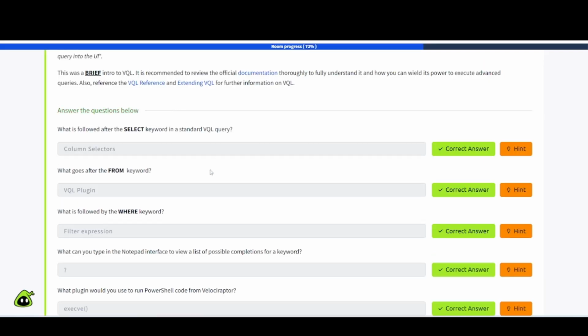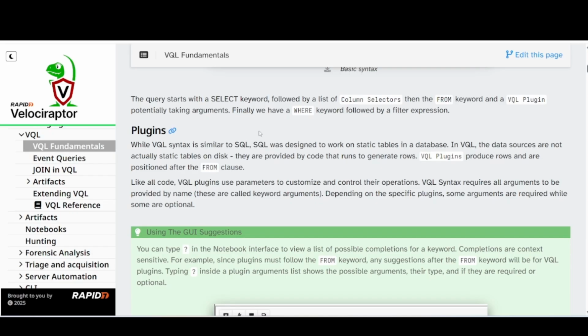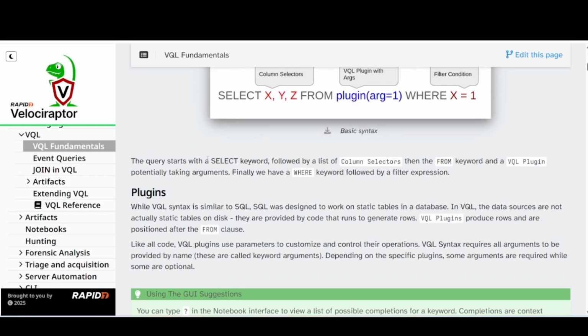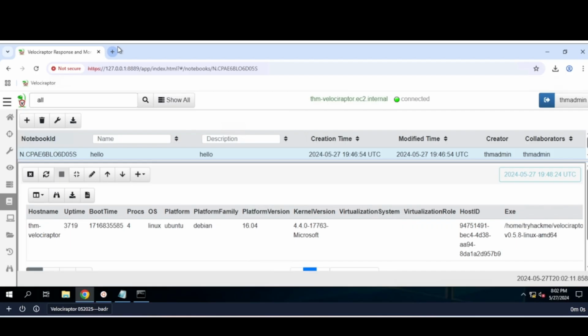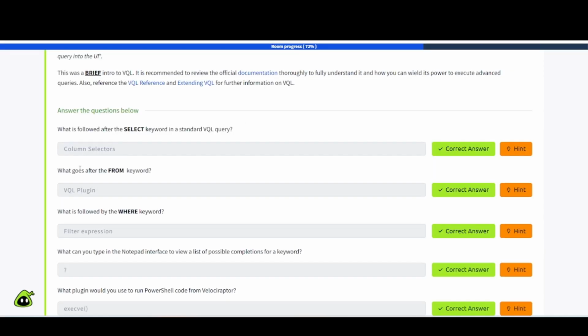Now, to answer these questions, you'll have to sift through the documentation as they reference up here. Okay, so documentation link there, VQL reference, and extending VQL. Let's take a look at this first one. What is followed after the select keyword in a standard VQL query? Well, flip over to the documentation, and you can see that this section down here talks about that. The query starts with a select keyword followed by a list of column selectors. Okay, so that's our first answer, column selectors.